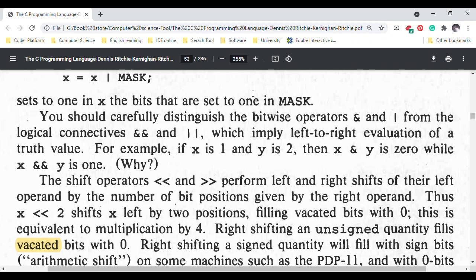Set to 1 in x the bits that are set to 1 in mask. You should carefully distinguish the bitwise operators ampersand and bar from the logical connectives ampersand ampersand and bar bar, which imply left-to-right evaluation of a truth value. For example, if x is 1 and y is 2, then x ampersand 1 is 0, while x ampersand y is 1. Why?